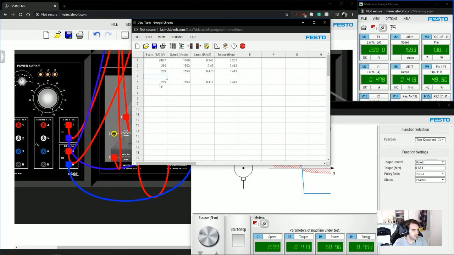If you need to delete these, you can either highlight, press delete, or you can highlight, right click, and delete row. If you need to just change one, you can double click, change it from there. There is an exercise where you'll get negative torque values from the DC generator, and you will have to double click on these and delete the negative symbol there.